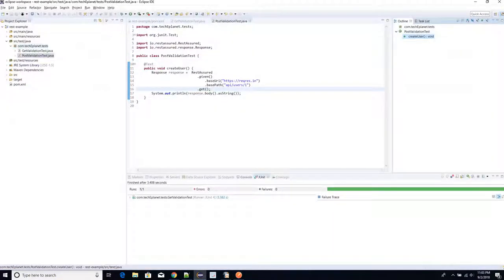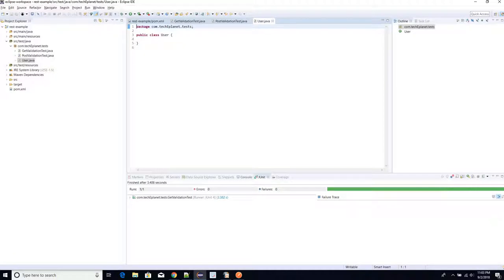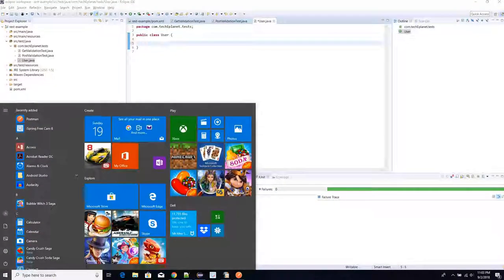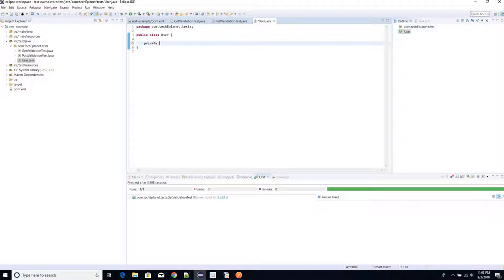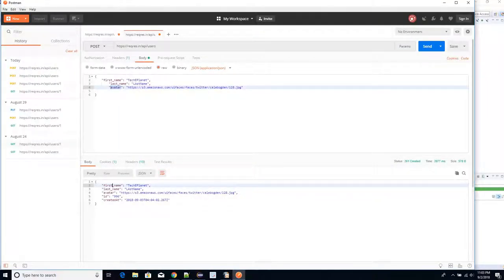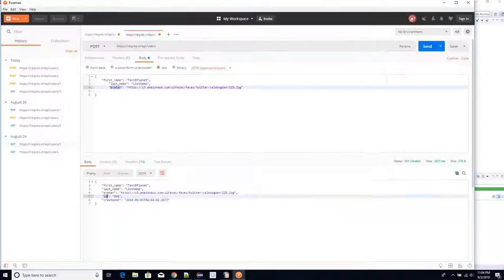Let's call it user. Okay, user. So this is our POJO class. Now we need how many elements? First name, last name, avatar, ID, and created at. So let's say private. Is that an integer? Let's see. No, it's a string. Everything is a string here. So let's say private string ID, private string first name, private string last name. My bad. Private string avatar, right? And what else?